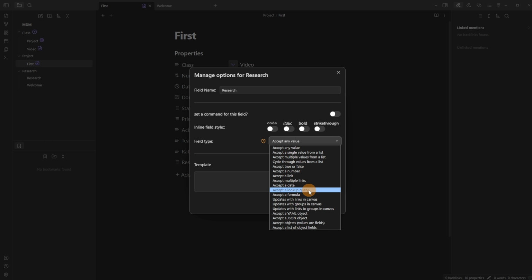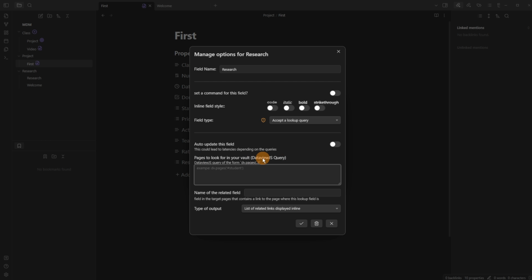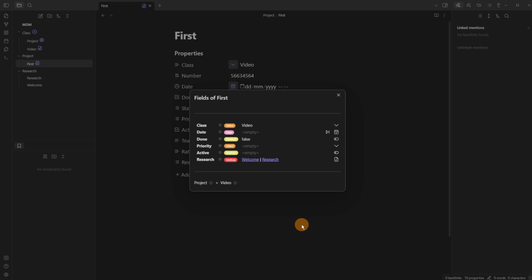Now we have a lookup query, which requires Dataview.js queries because you need to query something in Obsidian for it to show whatever you've asked it to look up. Now at the moment, I'm looking for all of the research files, and it's just going to list all of the related links displayed inline. So let's tick it. There's welcome, there's research, because they're the two files we have.